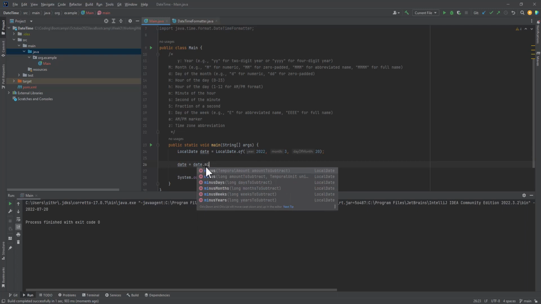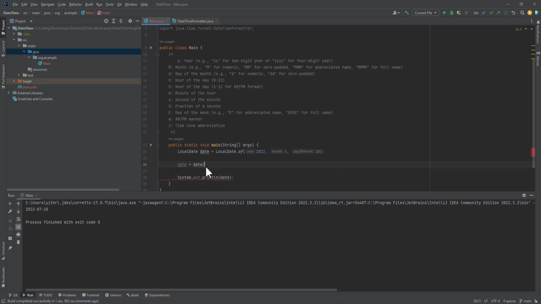A lot of times in programming, you'll start off with a certain date and then need to calculate another date based off that date. For example, maybe an employee is let into a company and then they have their 90-day review. Well, when is their 90-day review? Easy. You can just say date.plusDays(90), and that will give you the date of their 90-day review. Things like that are very, very common.